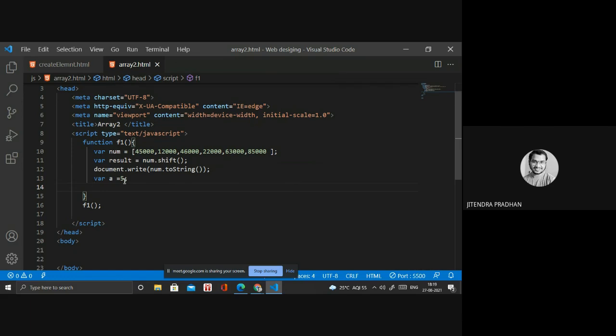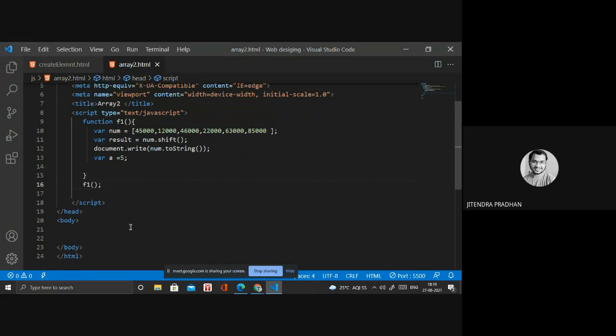Whatever logic I write inside that, that's why we call it a function. Let's give an example of an object and see the syntax of that object.